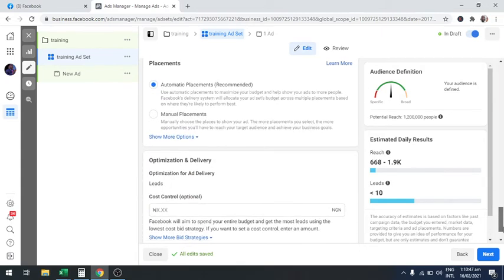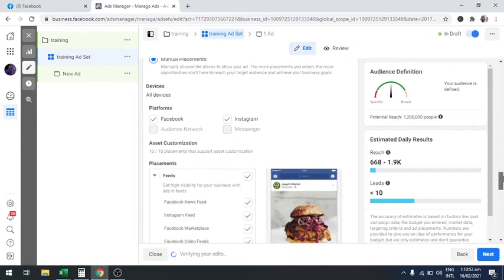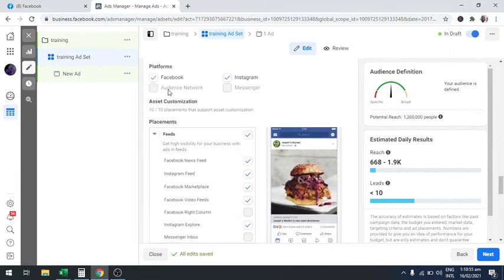Then the next thing, you can save this audience, and it becomes a saved audience for you, and you can give it a name. And then for me, I always go for manual placement. I don't do automatic placement, and depending on what I'm selling at any particular time, I can choose either Facebook alone or Instagram alone, or both.